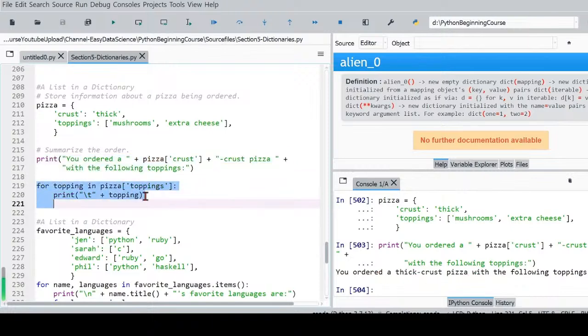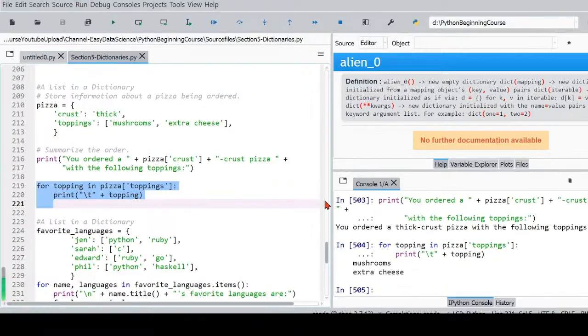Then a loop for topping in pizza toppings. Pizza toppings will get this list because this list is the value of the key toppings. Then this is a list with 2 elements. Then a for loop for topping in this list can print out each topping. So each topping is printed out.